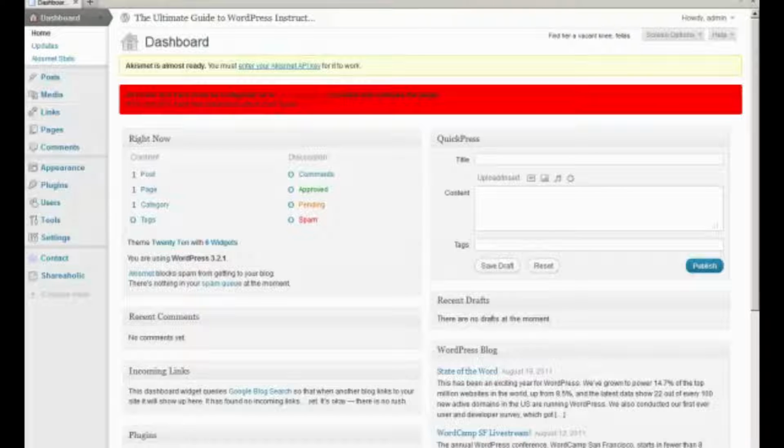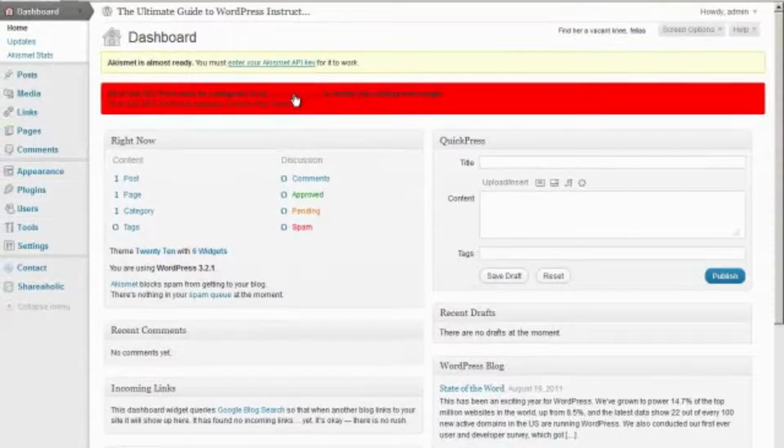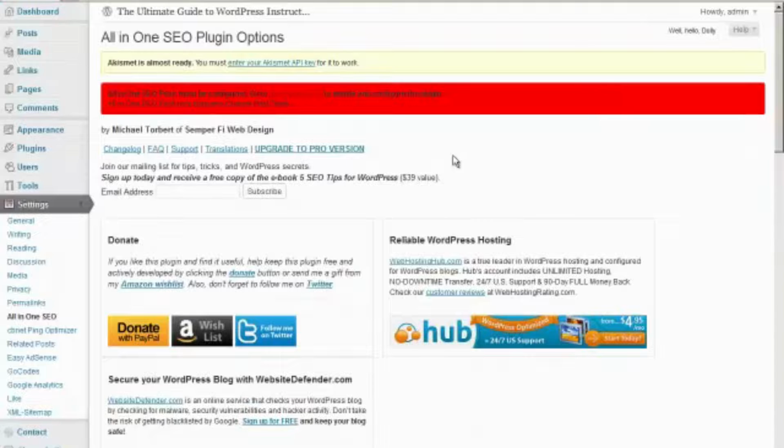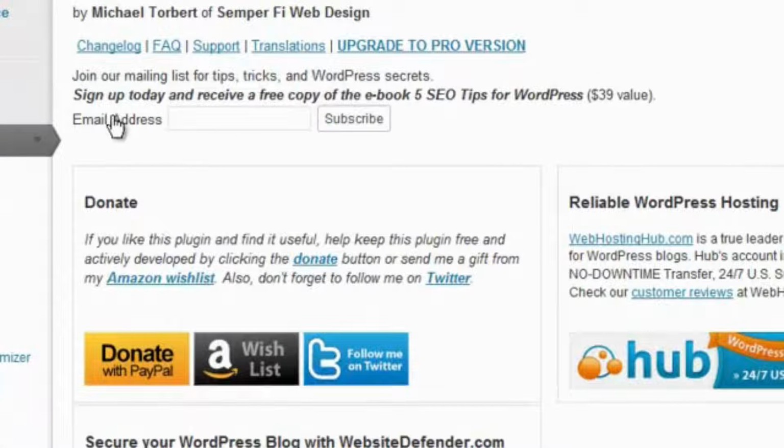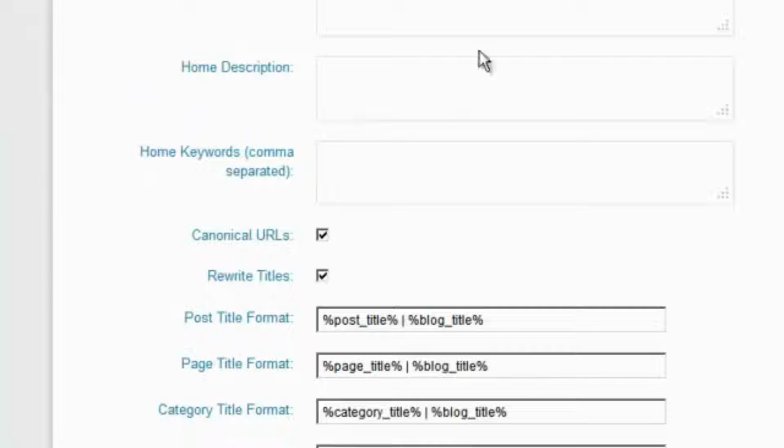So the next plugin that you have to configure is the all-in-one SEO pack, and you can see that right here in this big red box. So go to the admin page to enable and configure this plugin. When we do that, we'll see some stuff here. You can join the mailing list and subscribe, donate, all that good stuff. The meat of the plugin is down here.